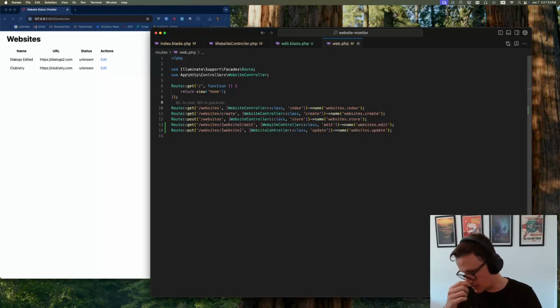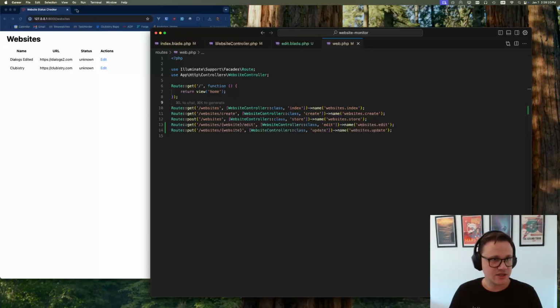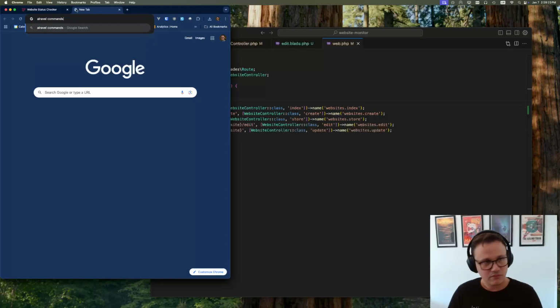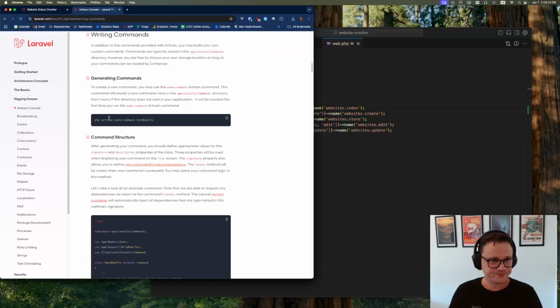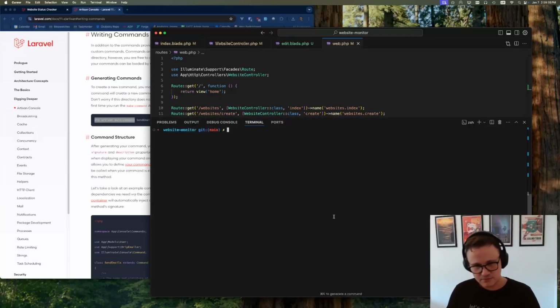Now, how do we actually check the status of a website? At the end of the day, we want to create a cron job that's going to run every minute to check the status of the website. And the easiest way to schedule the cron job is creating a command first. Let's read documentation about commands. Writing commands. So let's make a command. Let's give it a name. And this command will be called check websites. Just one word.